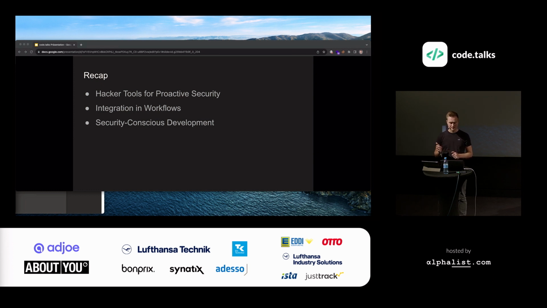Finally, I want to promote a security-conscious development mindset. So security first, and security is within all of what we are doing. We have heard this very often in the last days, because in the end, the question is not if vulnerabilities will be found in your application, but only when they will be found.